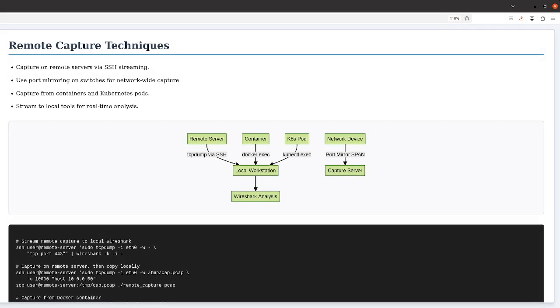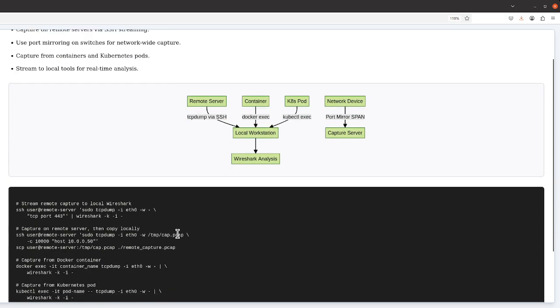Remote capture techniques. Often the system you need to capture from is not your local workstation. Remote capture techniques allow you to collect packets from servers, network devices, or containers while analyzing them locally or on a dedicated analysis system. The diagram shows common remote capture scenarios.